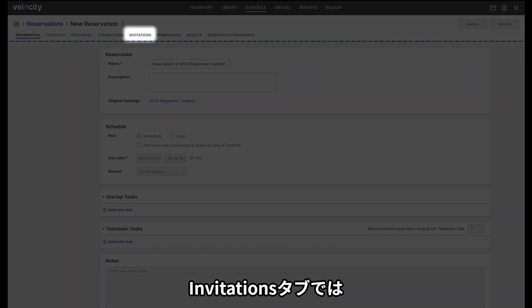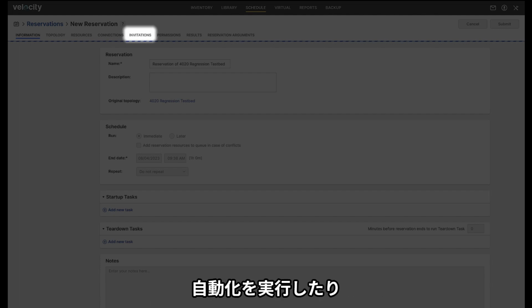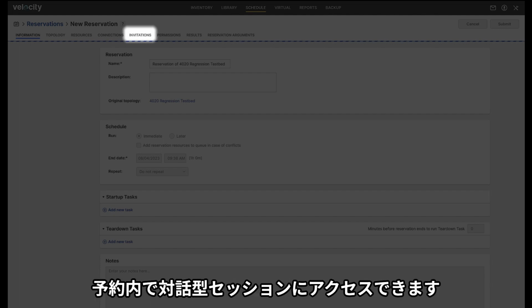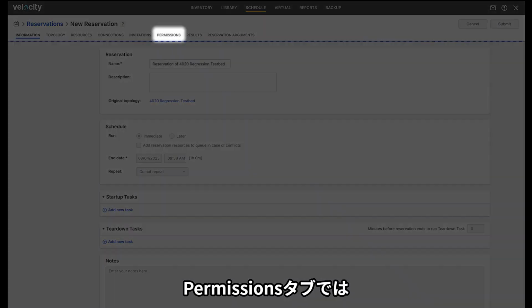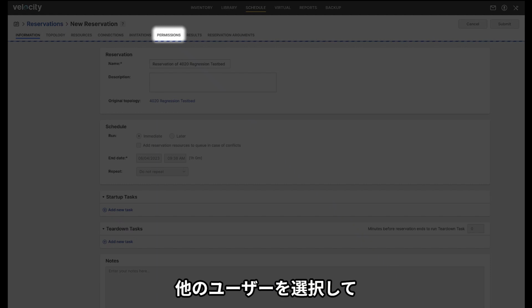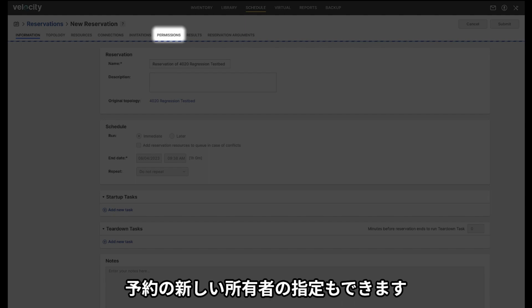From the Invitations tab, you can invite other users to your reservation to allow them to do things like run automations and access interactive sessions within the reservation. Invited users will receive an email invitation. From the Permissions tab, you can select other users to share your reservation with. These users will have full permissions. You can also designate a new owner for the reservation.